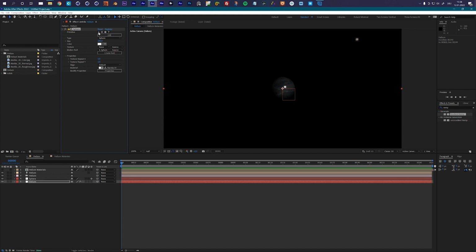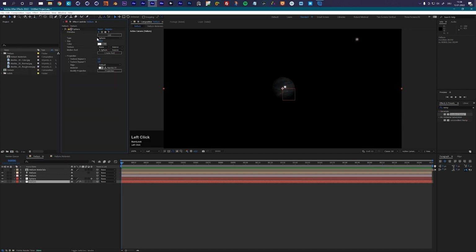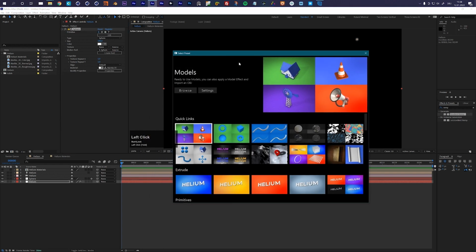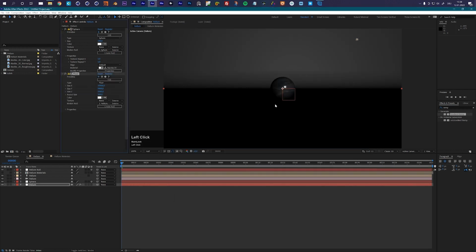To add in other objects, you don't have to go to Effects and Helium and choose this here. You can do that, but it's not necessary. You can just simply click here on this little plus icon, and this will open up our panel that we already saw. Now let's add in another primitive. So let's add in a floor and apply it to my scene.